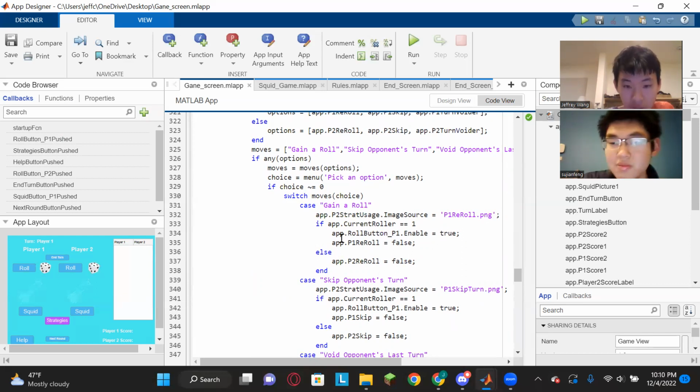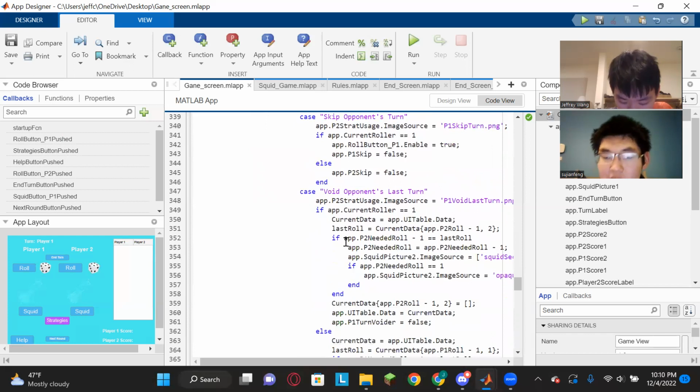The turn voider is an entirely different story, however, as it is far more complex. When this is pressed, the other player's last score on the table will be removed. If his last turn was used to get a squid piece, this squid piece will be gone as well. If it was the first squid piece, the picture will go back to the original opaque squid picture.